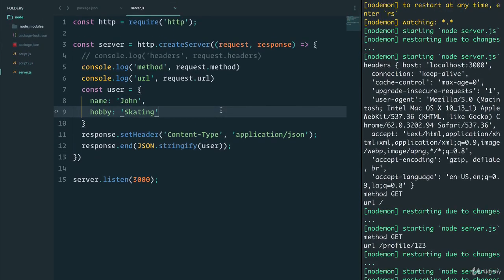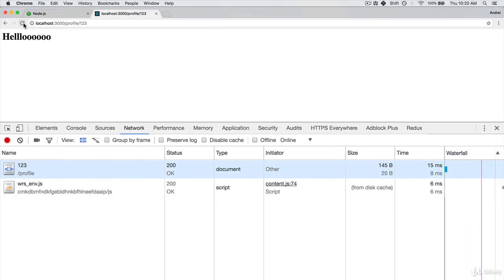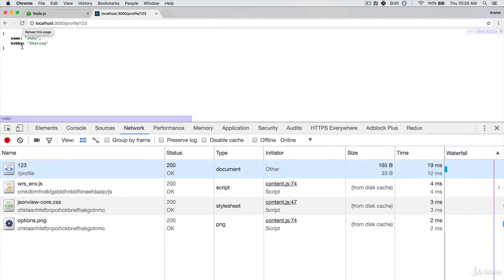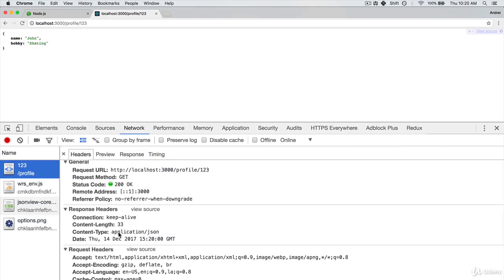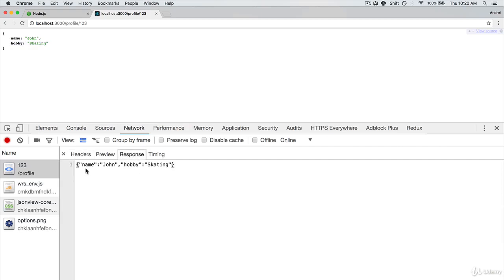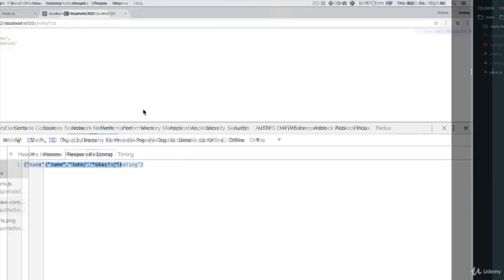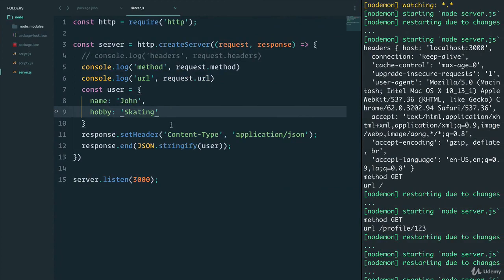If I save, and let's go back and refresh, I get, look at that, a JSON response. Again, name John, hobby, skating. And if I click on the network tab here, I see that the content type is application JSON, and the response is in JSON format. So on the front end, we'll run JSON.parse, and then this in order to convert it to a JavaScript object. Very cool. We've just created our very first server.